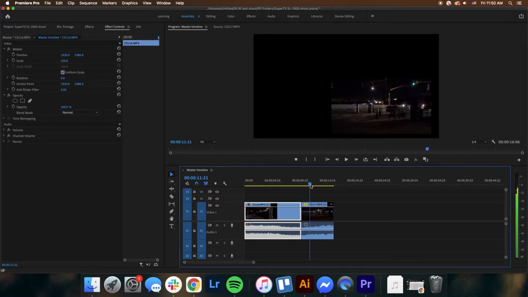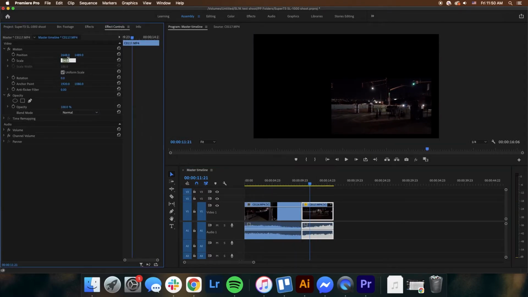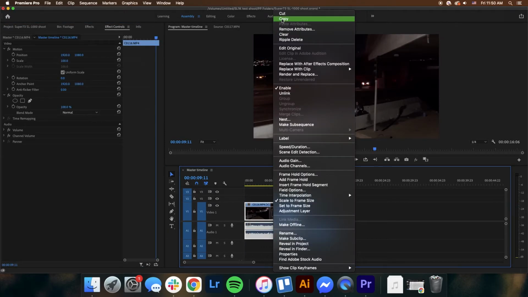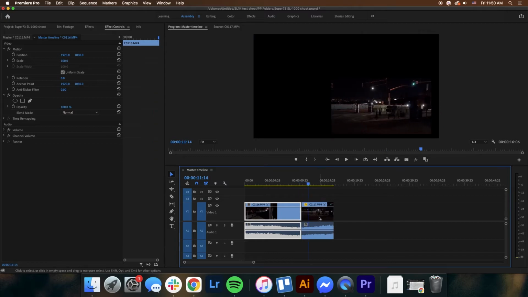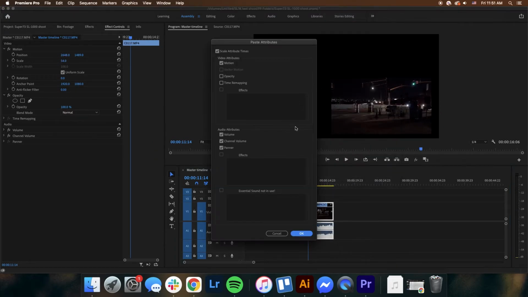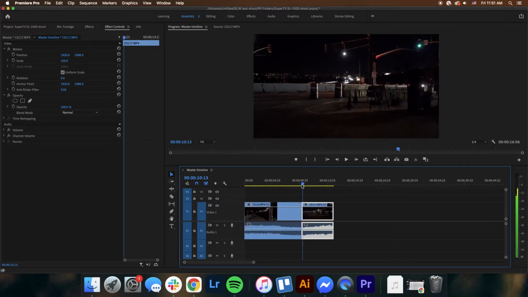So let's say I wanted to adjust this clip now, so we'll do the same thing. Well, I guess what we can do is you can right-click a clip and do copy, and then when you go paste attributes, we can come in and make sure that motion is selected, because it's under the motion tab here, and then we'll do paste.